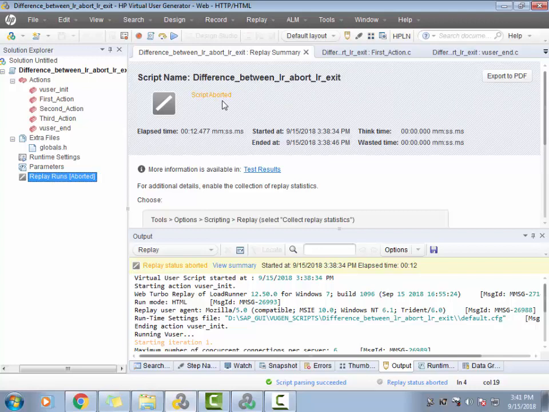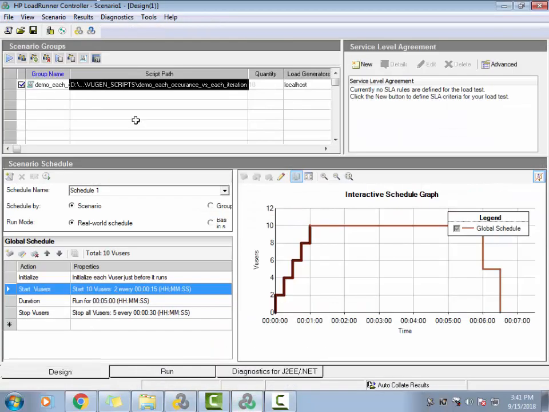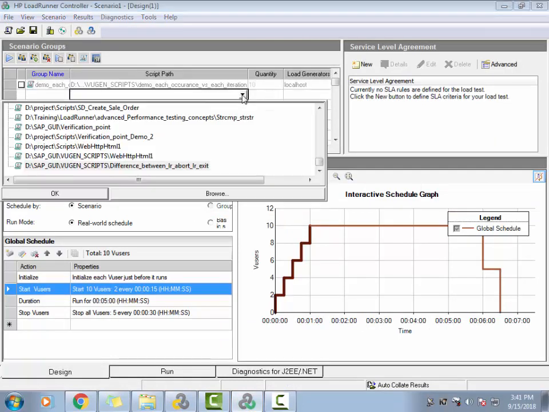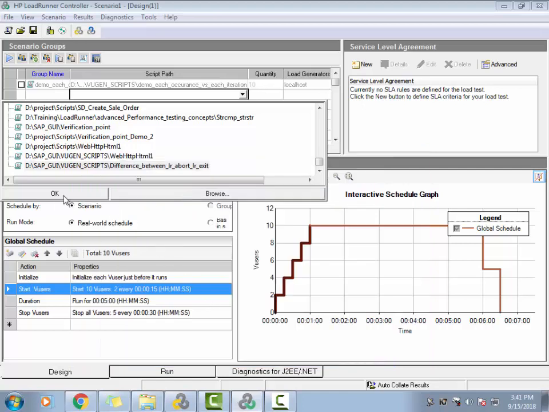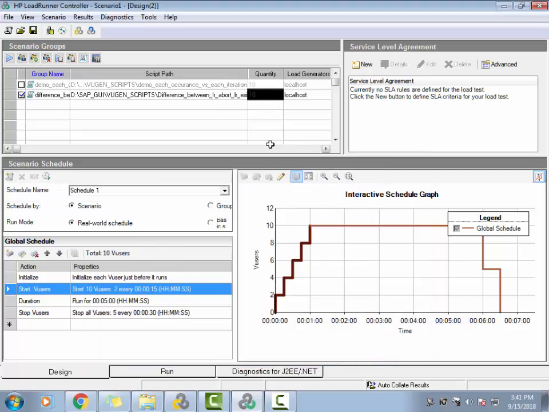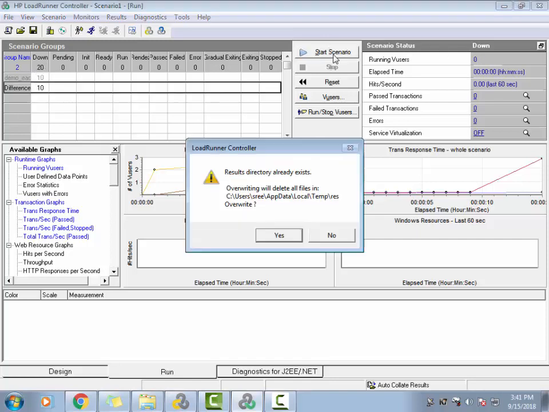Okay, now I'm curious what happens if I upload the script into the controller and run it. What exactly happens to the users? So I've opened this controller. Let me upload the script onto the controller. The script is the difference between LR abort and LR execute. I'm running it with 10 users, and I'm going to use the localhost as an LG. So let's go ahead and run this, and I want to see what would happen to the virtual users.